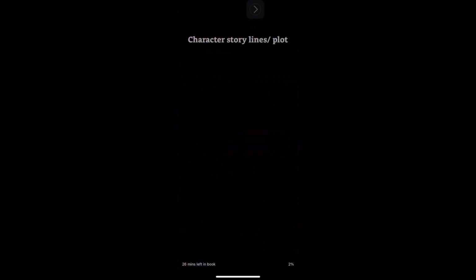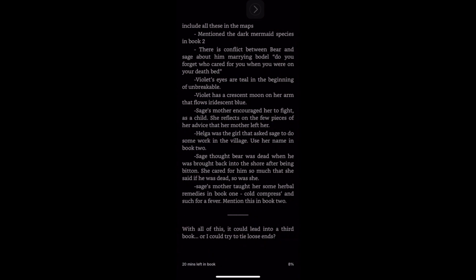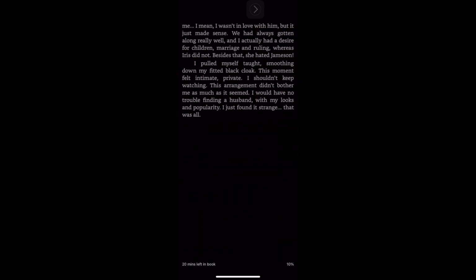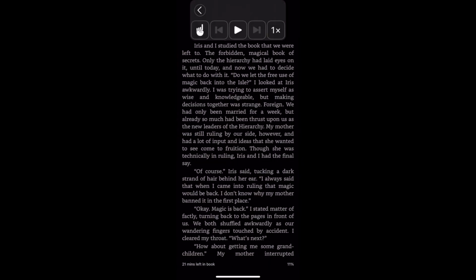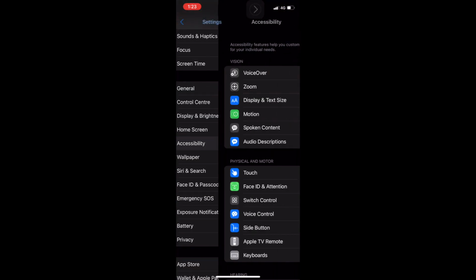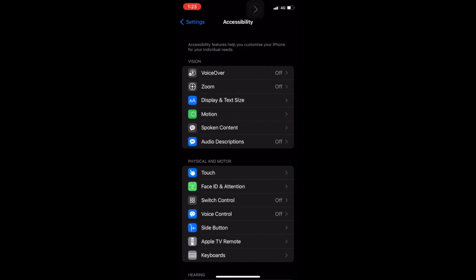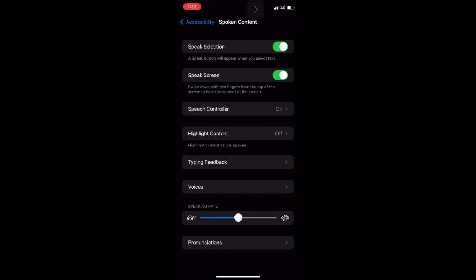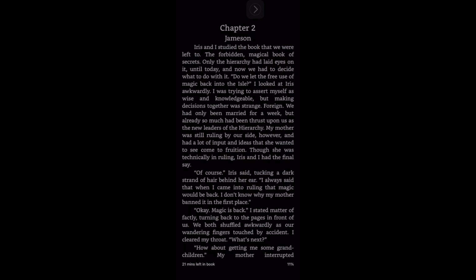So now that you have that all set up, the next step is to set up text-to-speech. So you can see that little arrow in the top of my screen, and that is text-to-speech set up already. So I'm going to show you now how to go and set it up from scratch. So first you're going to settings and accessibility, and then we're going to spoken content, and you just want to select speak selection and speak screen, and that is going to bring it up. And then you can click on voices to choose your voice, and you can also select how fast the speaker speaks. So now we go back to Kindle and let's put it to use.